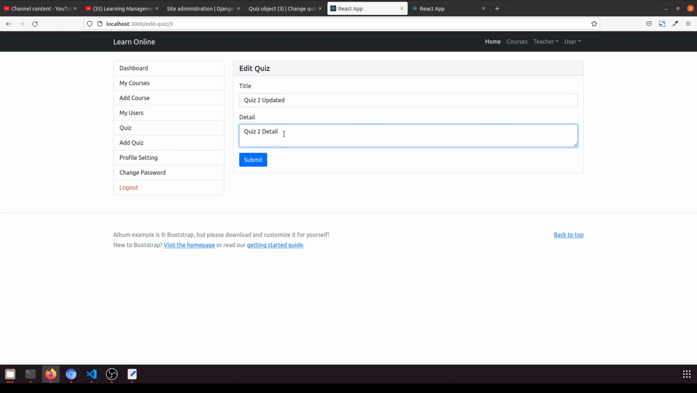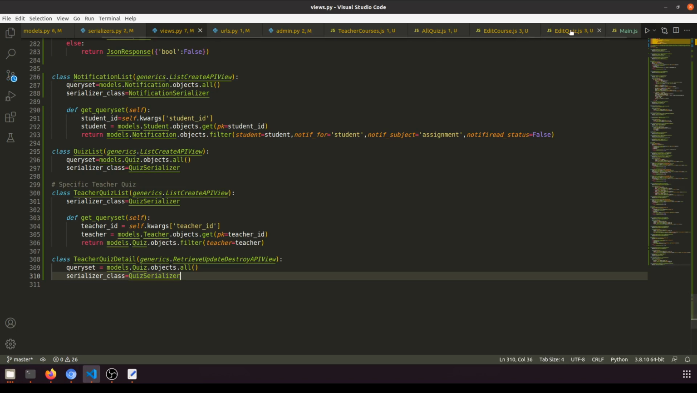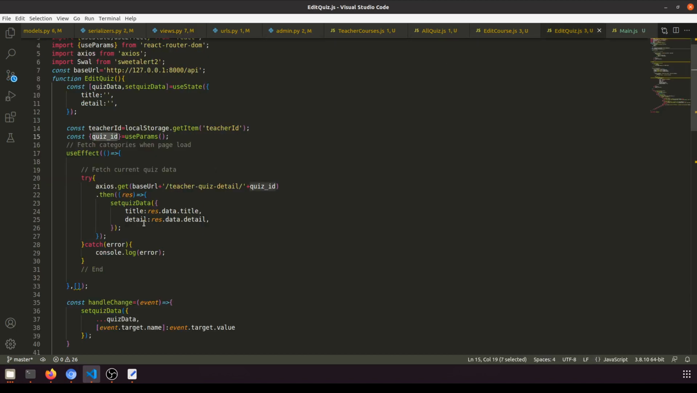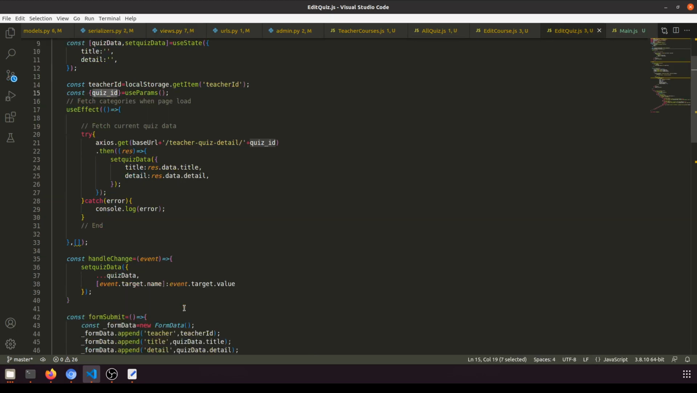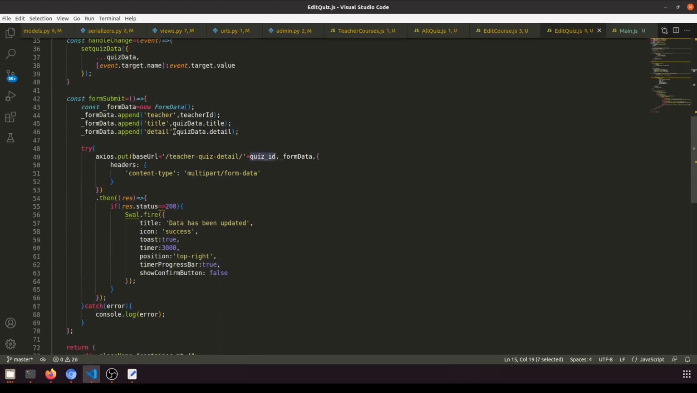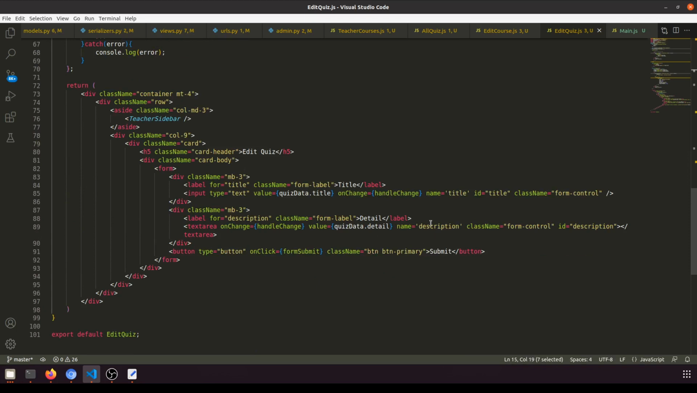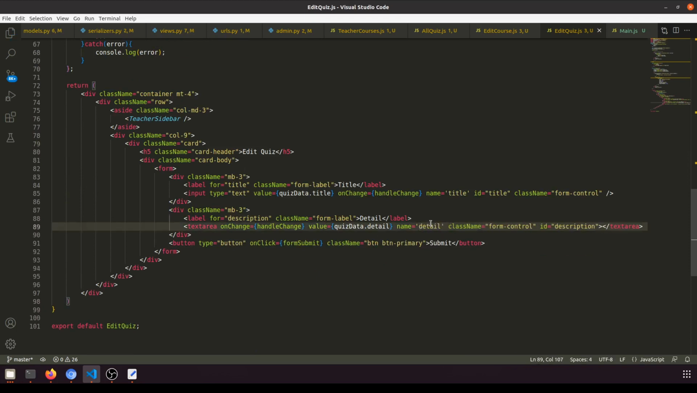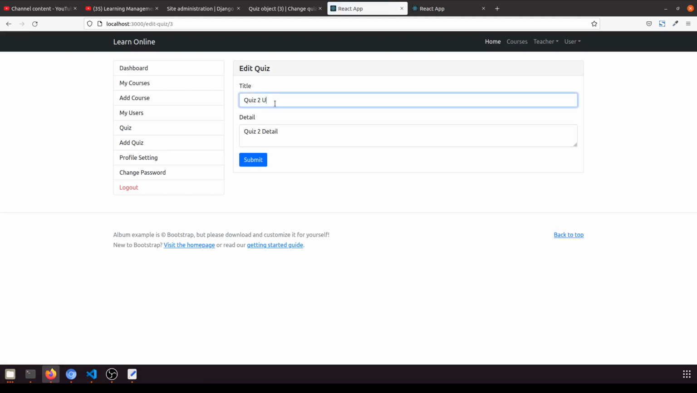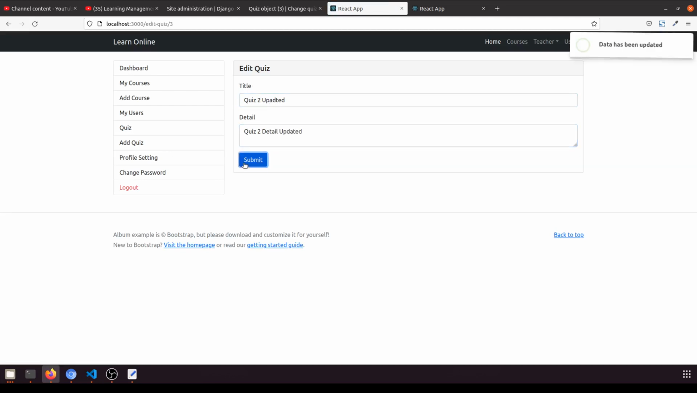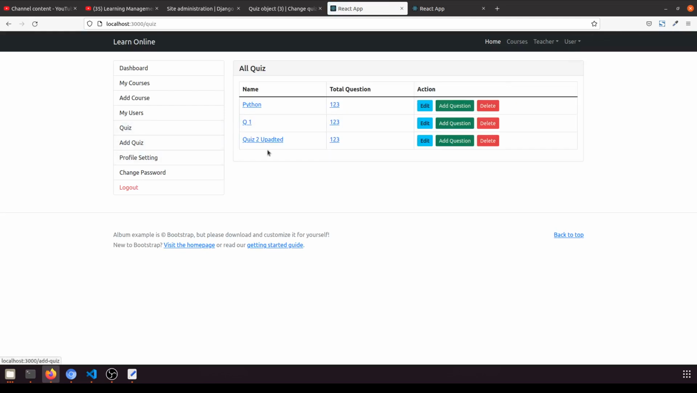Why is the detail not working? Let's check this in the edit quiz. We have detail, data detail is this, and quiz data is fine, and quiz data detail is also fine. Name should be detail, not description, right? So let's check, and let's say updated, submit. Data has been updated, right? So if you go to the quiz here, you can see that this is updated, right?